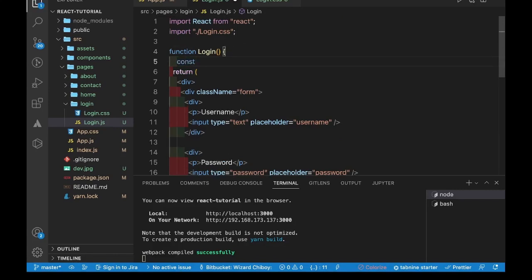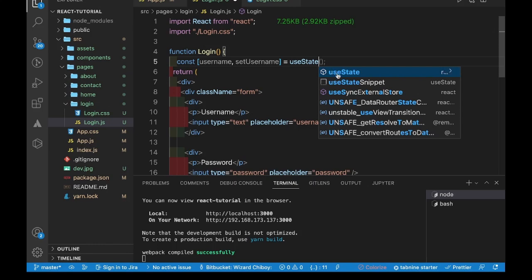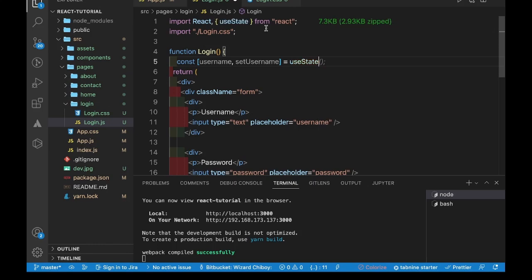create something we call a state. You can just say catch the username as a variable, username as a variable, and then setUsername. It's always in this format, and then you say useState. You have to import it from React. As you can see, it's being imported from React on top here. So just make sure you're importing from React.